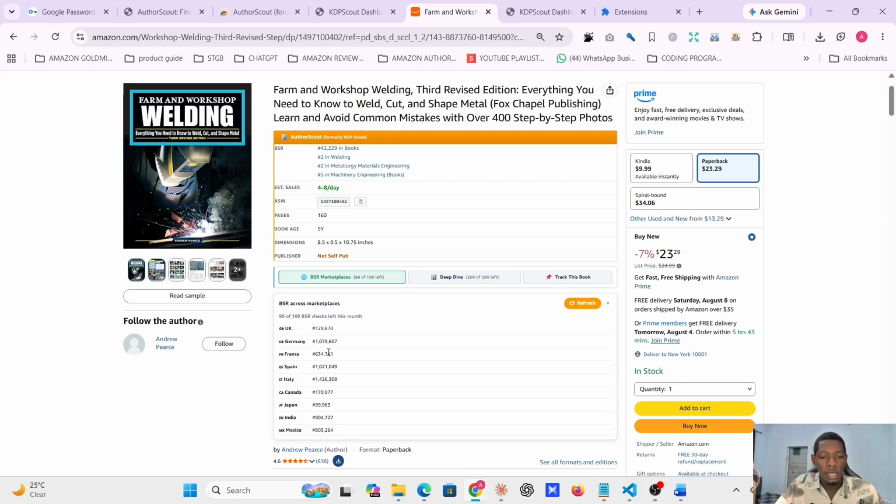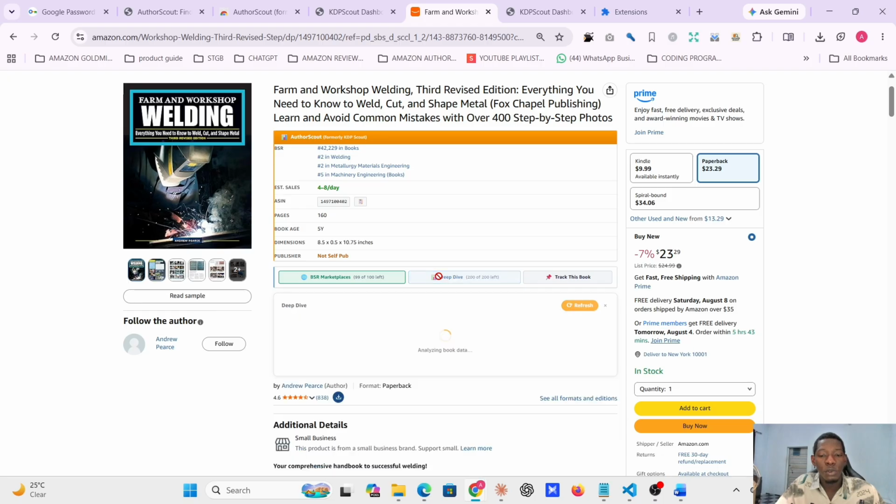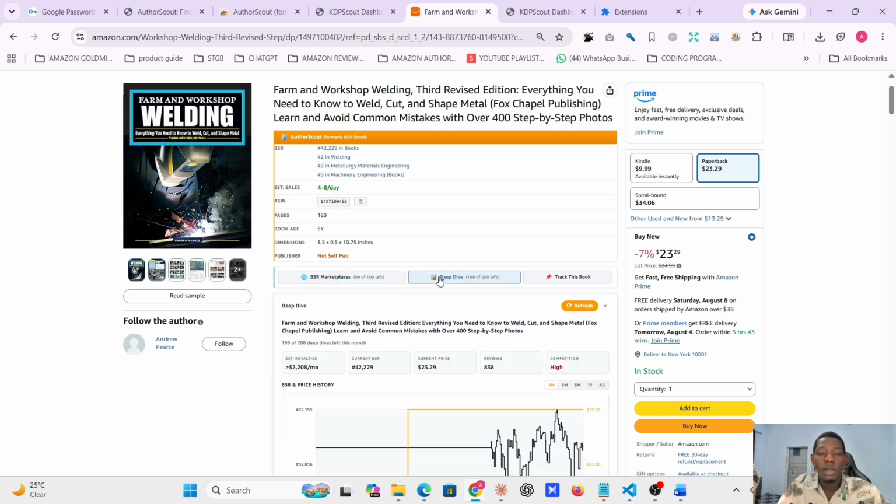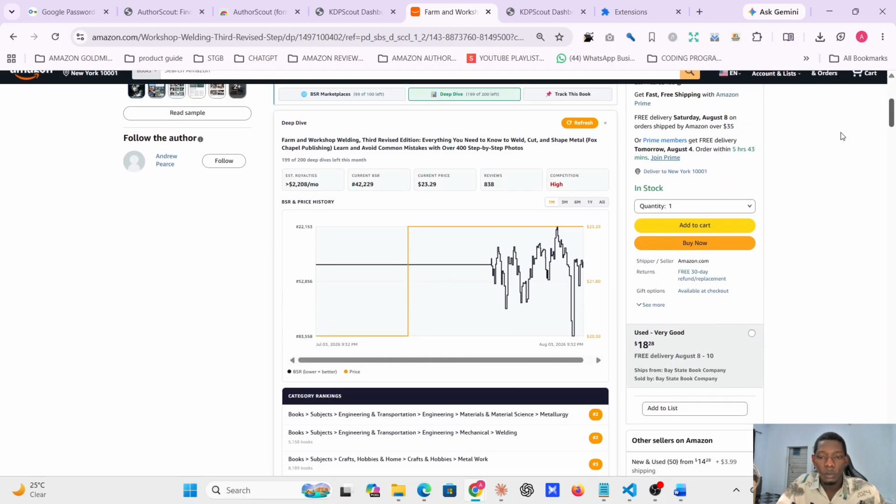And the next feature here is Deep Dive. Once you click on Deep Dive, it will show you the BSR history, the price history, the competition level, and the category tree for this particular book. For example, after I click on Deep Dive, it showed me the competition, which means the competition for this particular book is very high, and the estimated royalties per month. This book is making 2,000 plus in royalties per month, which is a great signal. But the competition is very high.